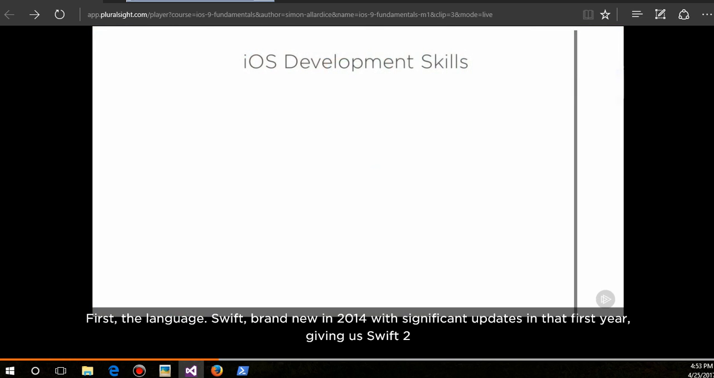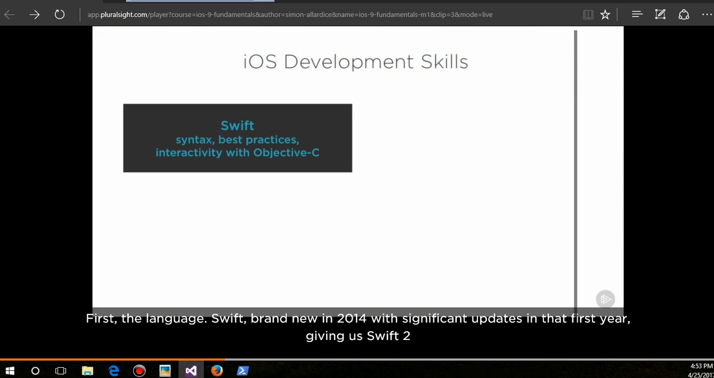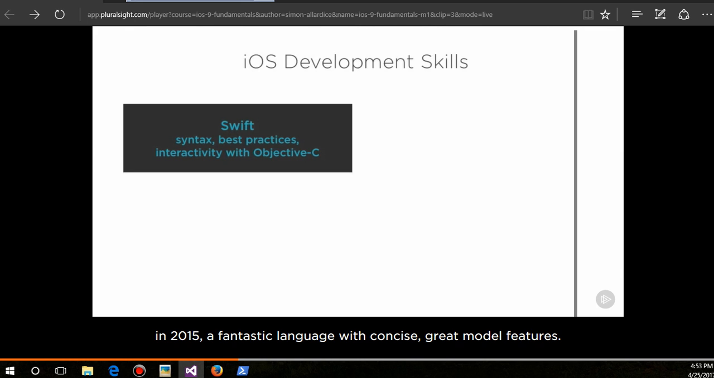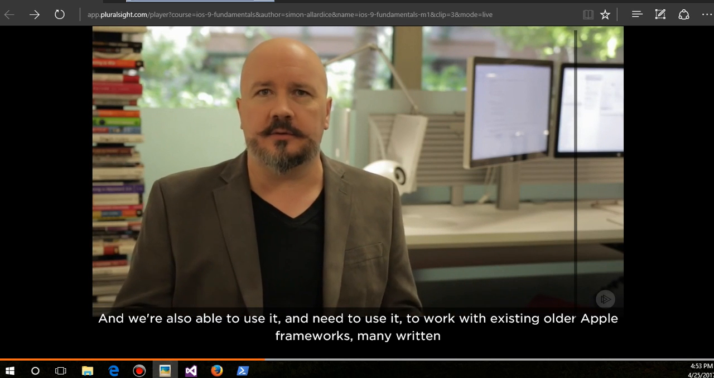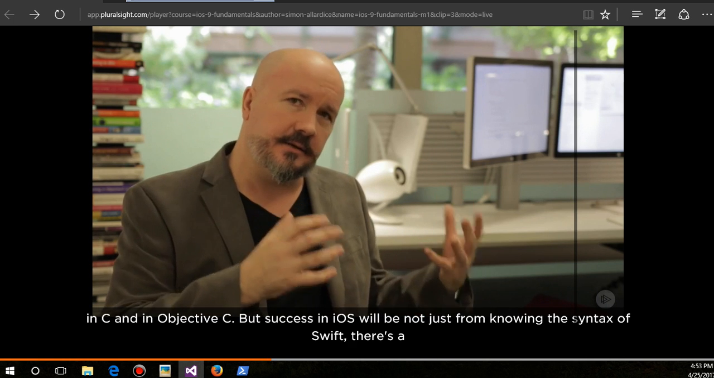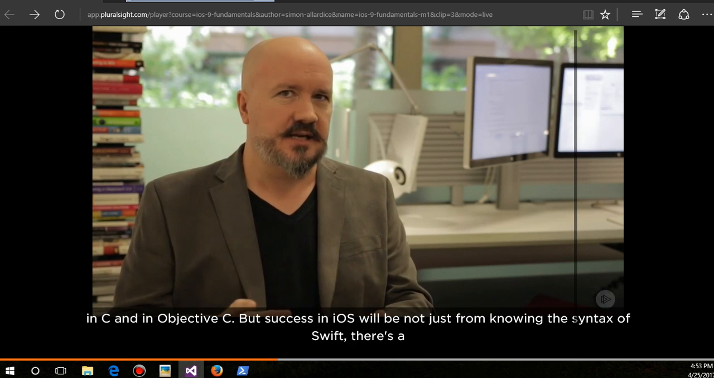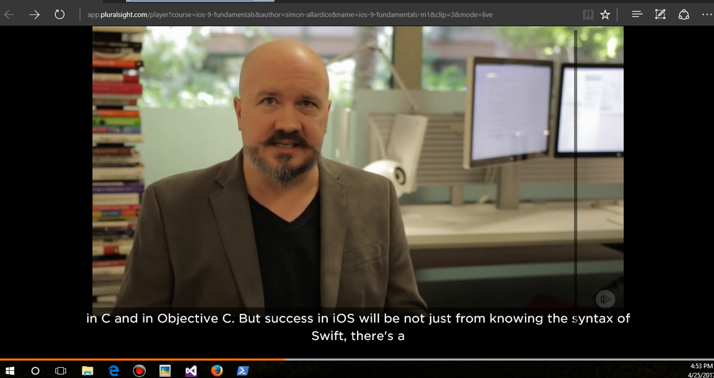First, the language. Swift, brand new in 2014 with significant updates in that first year, giving us Swift 2 in 2015. A fantastic language with concise, great modern features. And we're also able to use it and need to use it to work with existing older Apple frameworks, many written in C and in Objective-C. But success in iOS will be not just from knowing the syntax of Swift.